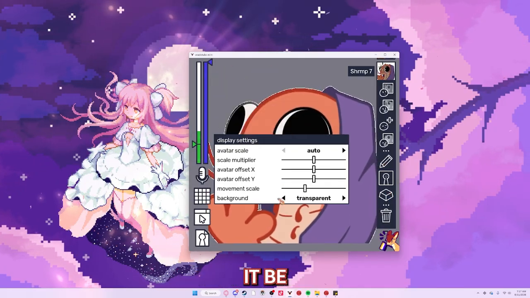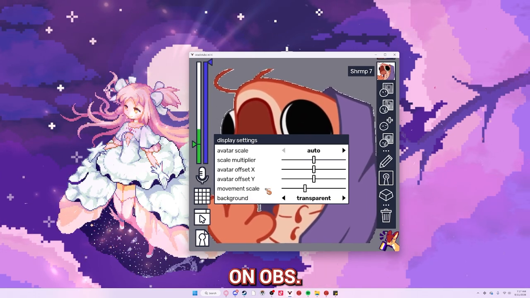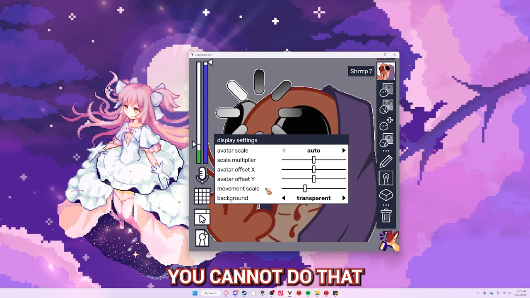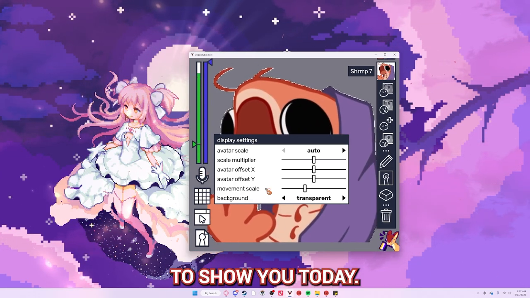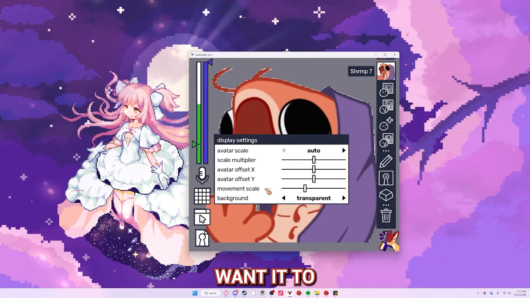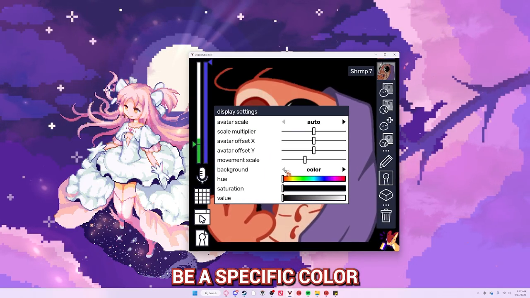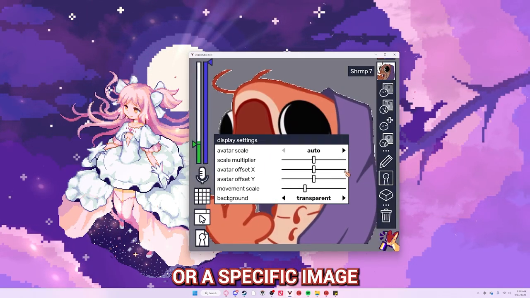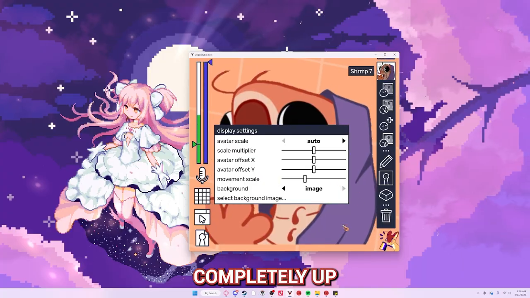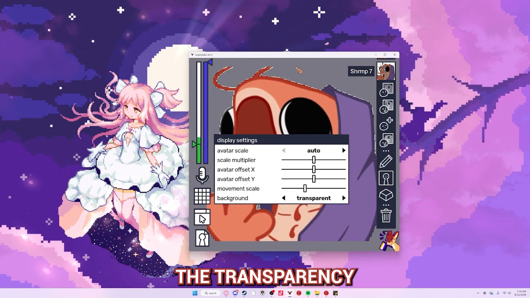Now, you can have it be transparent. You can have it be transparent on OBS. You cannot do that with some of the other programs I'm going to show you today. So just use OBS for everything if you want it to show your background. You can also have it be a specific color or a specific image. Completely up to you and what you want to do. I like the transparency though.